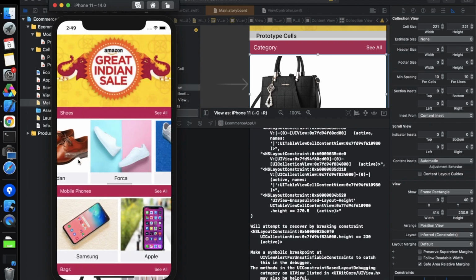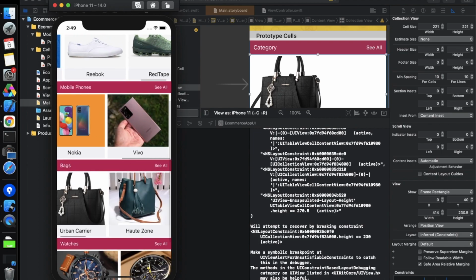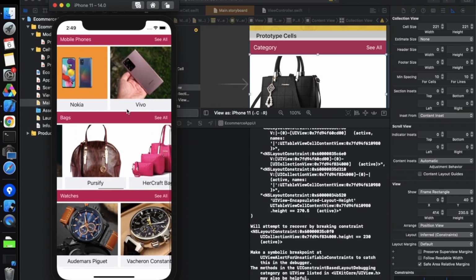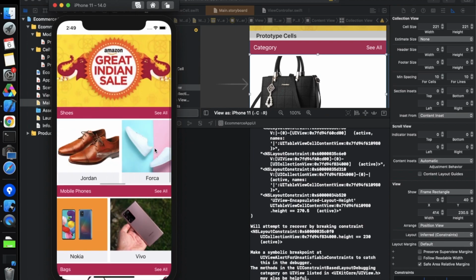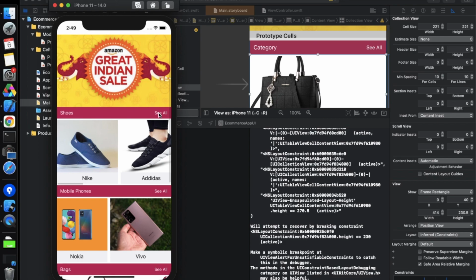Now it's looking fine, right? So this is how we can create the collection view like this. Now if we click on this See All button, nothing happens, and if we click on any of the cells, it is not showing anything to us.